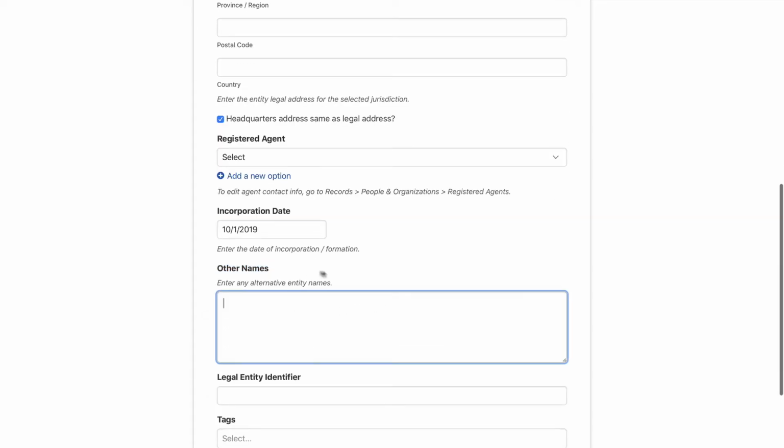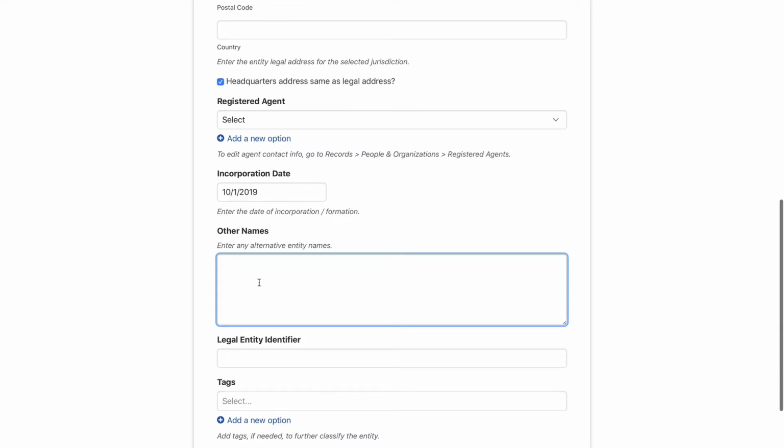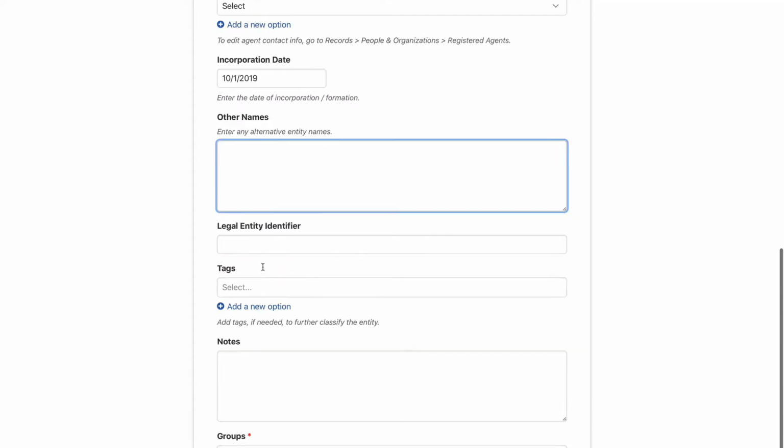We have a place to enter other names, so you can enter trade names here, although if you're actually managing a doing business as or DBA name or alternative name where there is some registration associated with it, there's another place I recommend managing this information. But if there are alternate spellings that you want to keep track of or whatnot, this is a common place for doing that.